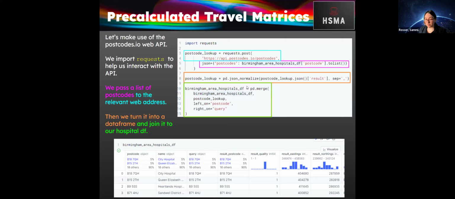Don't worry about changing it, but know that requests is a flexible library. We could be interacting with a different web service to get different things out. So I'm passing in a list of postcodes. When I get the result back, this postcode lookup is my result. I'm assigning the output of this section to postcode lookup.